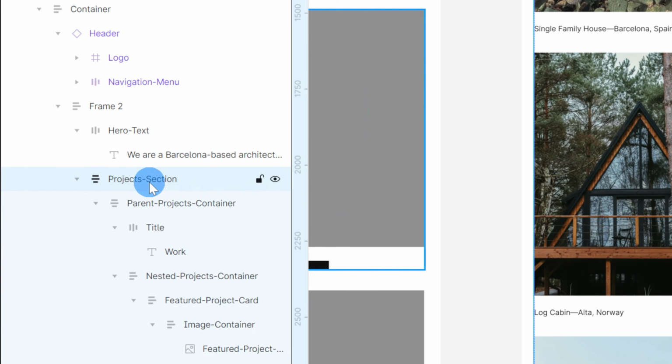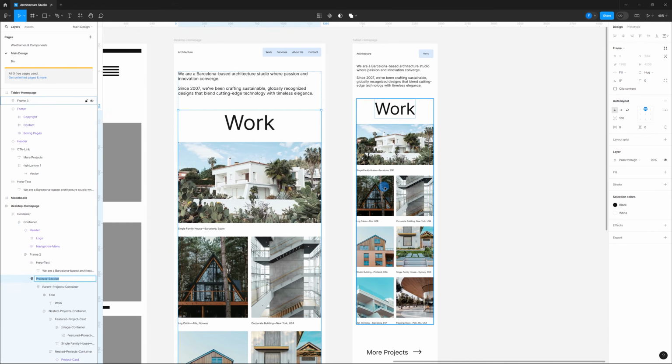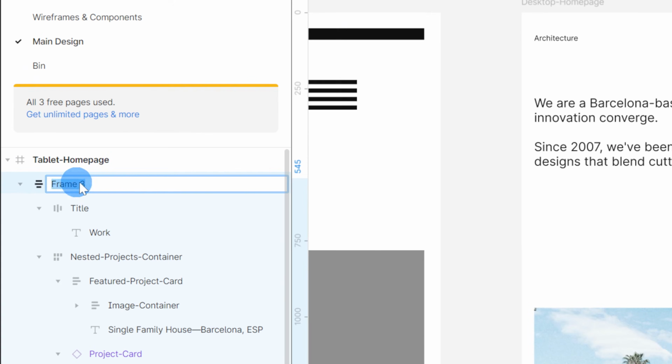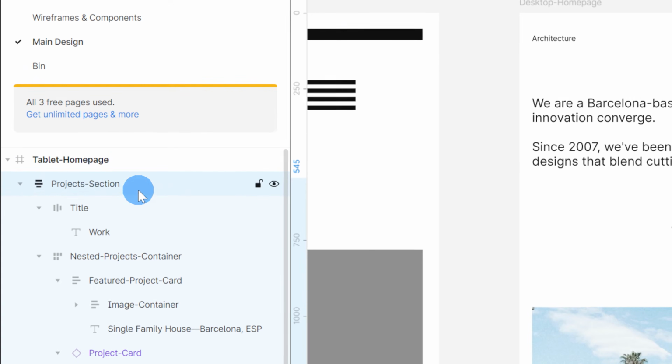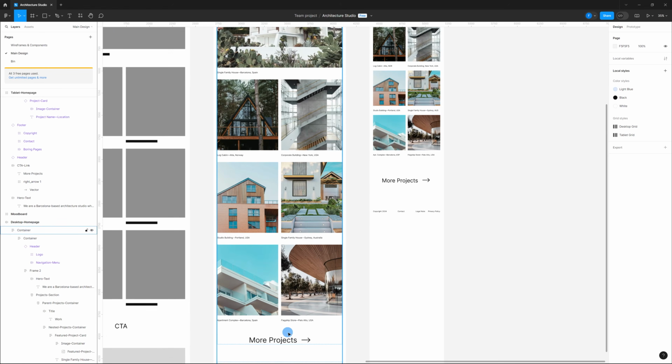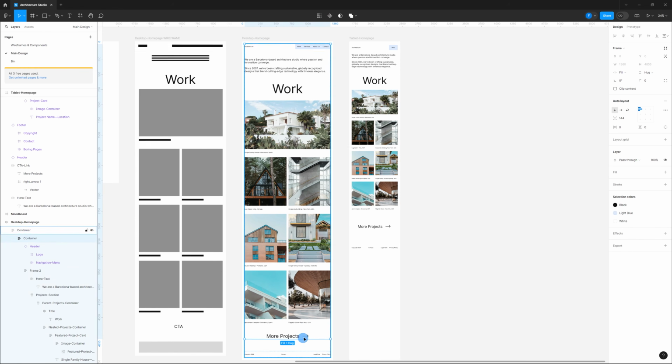Now let's see which name we gave to this frame. Projects section. So let's copy it, and then let's select this one and then paste it here. All right, let's see which other frame we have to create. So I think it's this one. Yes, this one that connects all this content with the CTA.